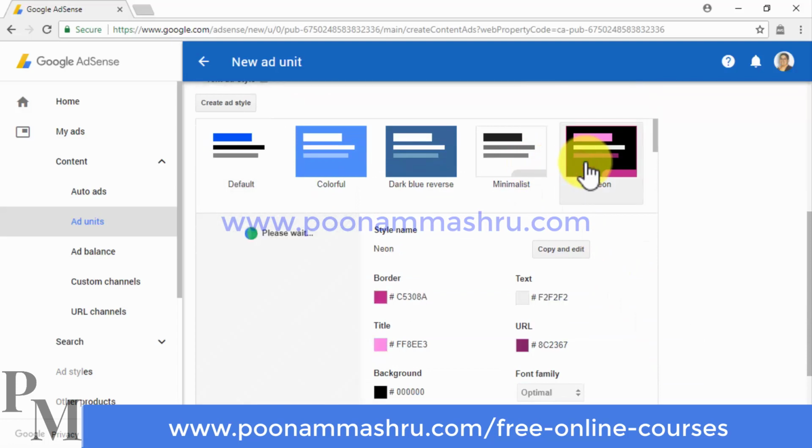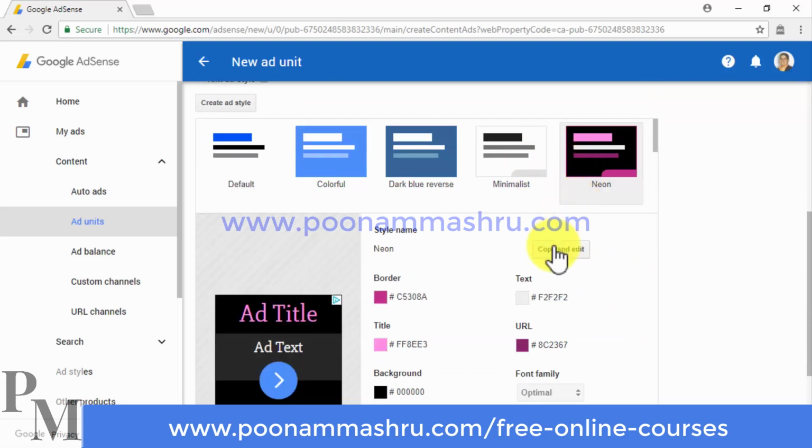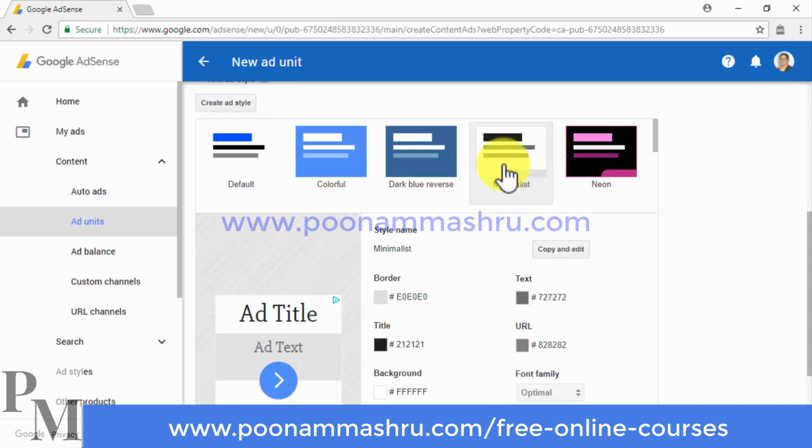You can select one and then click on Copy and Edit to customize it to your liking. In our case, we are simply going to select the minimalist variation, which will make text ads stand out nicely on our site.